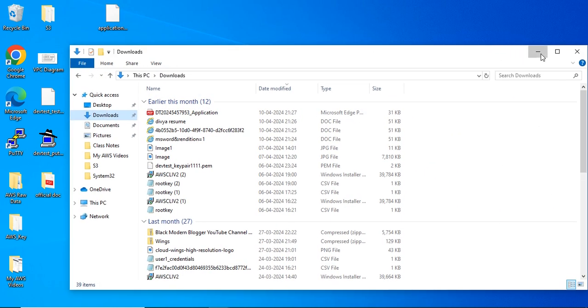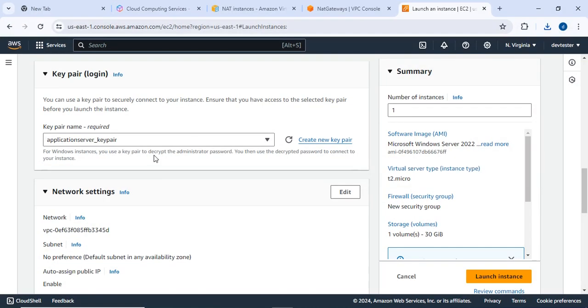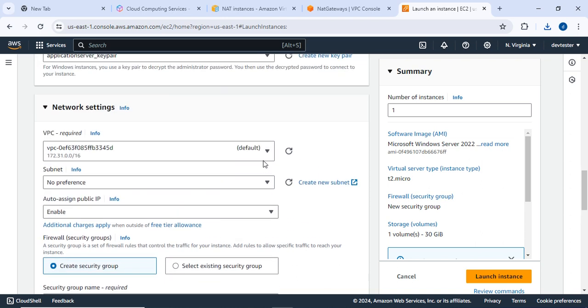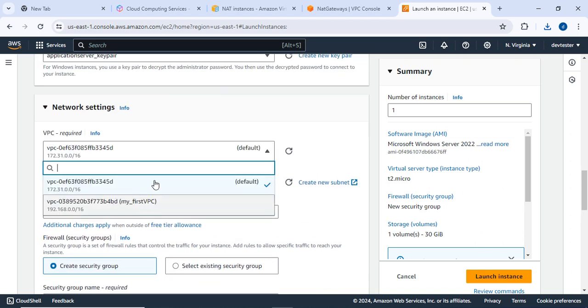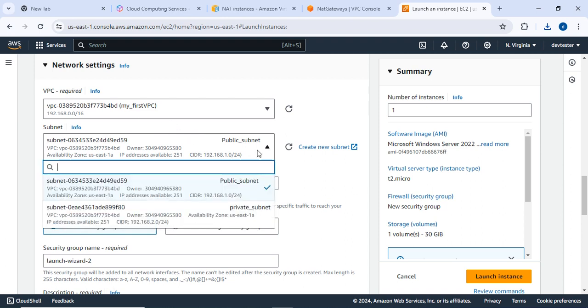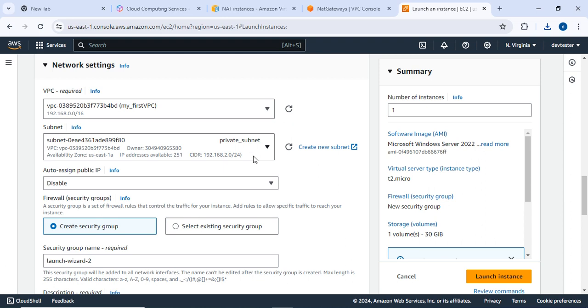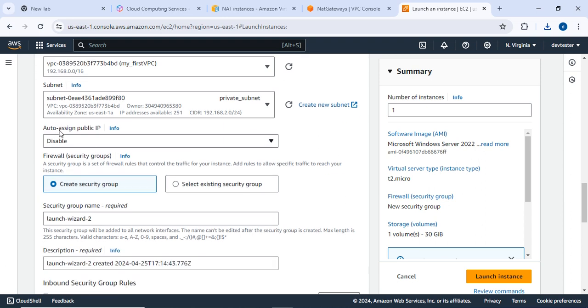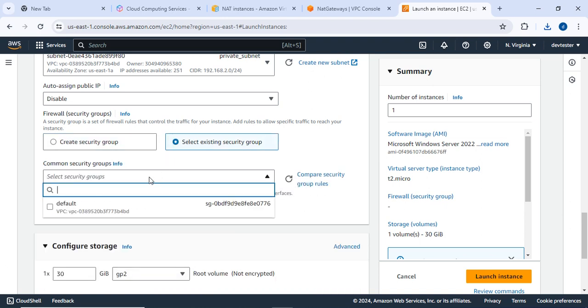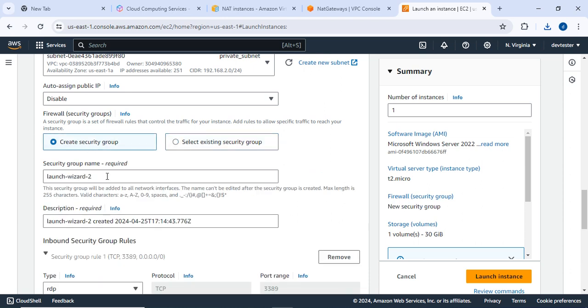Okay, and in the meanwhile, network settings, edit the network settings. Right now it is showing default, so I am changing it to my first VPC. I am selecting the private subnet, and for auto-assign public IP I put disable because a public IP is not required, and create a security group.